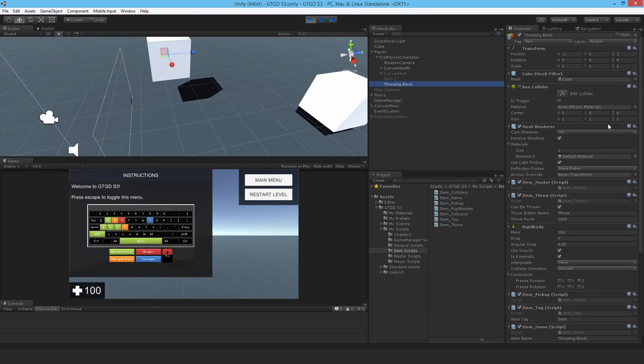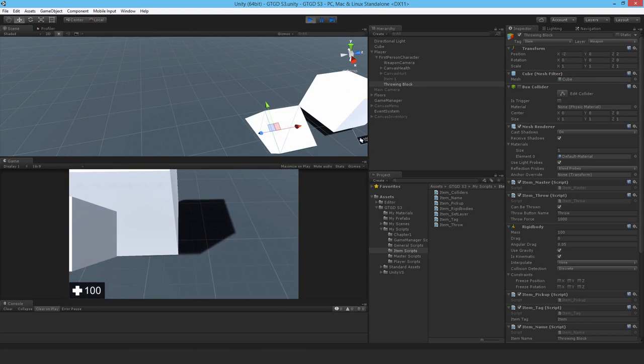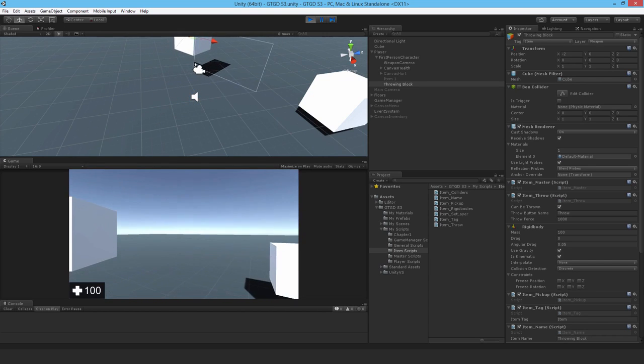What is throwing block? There you go. You can see the weapon, the layer is weapon. So if I jump back in, yep, it doesn't go through stuff anymore. You can see in the scene view it passing through the floor, but I can't see that because of the camera order. So that is working perfectly.